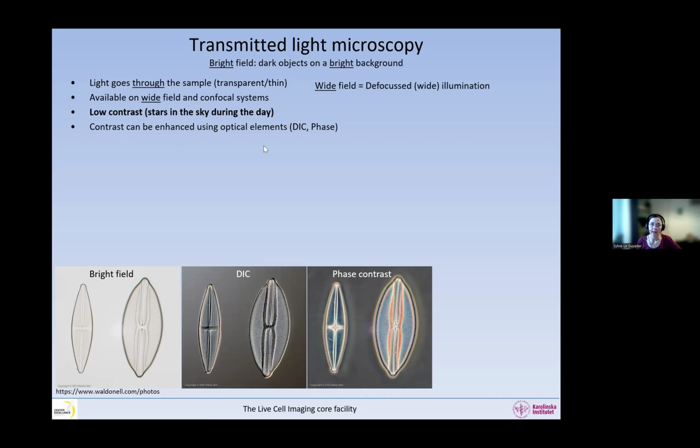The contrast can be enhanced using some optical elements. The very common ones are DIC, differential interference contrast, or phase contrast. And you can see here the difference: the background becomes darker, and therefore we have a higher contrast. So we have enhanced the contrast. This has colors, but this sample is not labeled at all. It is due to the phase contrast that we see slightly different colors in here. And so we are enhancing the contrast with optical elements.